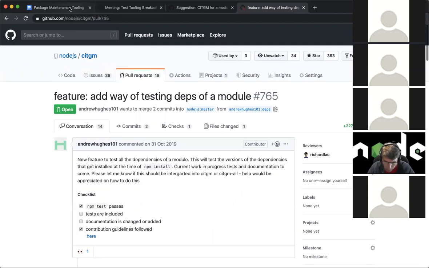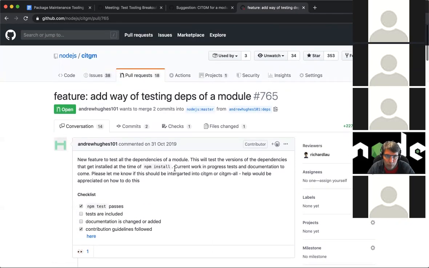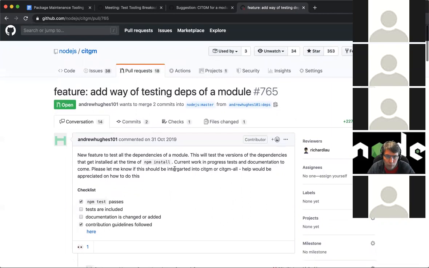Okay. Yeah, and this PR is a bit of a separate concern, right? This is about including the dependencies in Sitgem, because if you're including a module in Sitgem to make sure that it still works against the upcoming version of Node, then you maybe want to test the dependencies of that as well. And this is about making sure that Node doesn't break the parent module, the dependent module, as well as its dependencies.